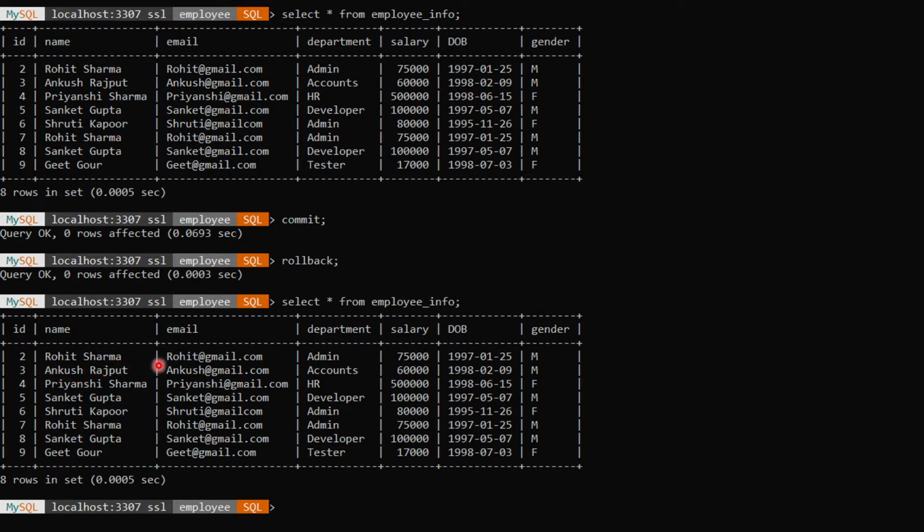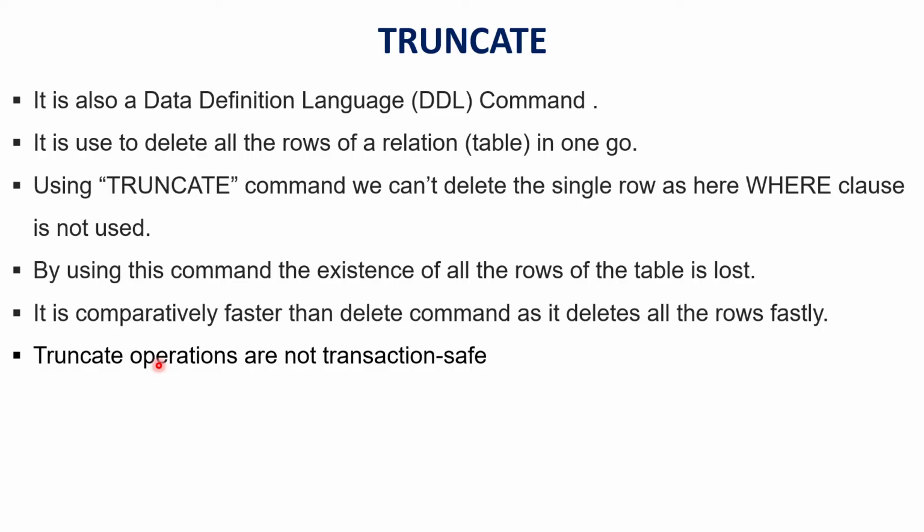Now I hope you have a good idea about the delete command. So let's discuss our next command, which is truncate. Truncate is a DDL or data definition language command. Using this command, we can delete all the rows of the table, but we can't delete the rows one by one or by using a where clause like the delete command. And also the truncate command is faster than the delete command. It is not transaction safe.